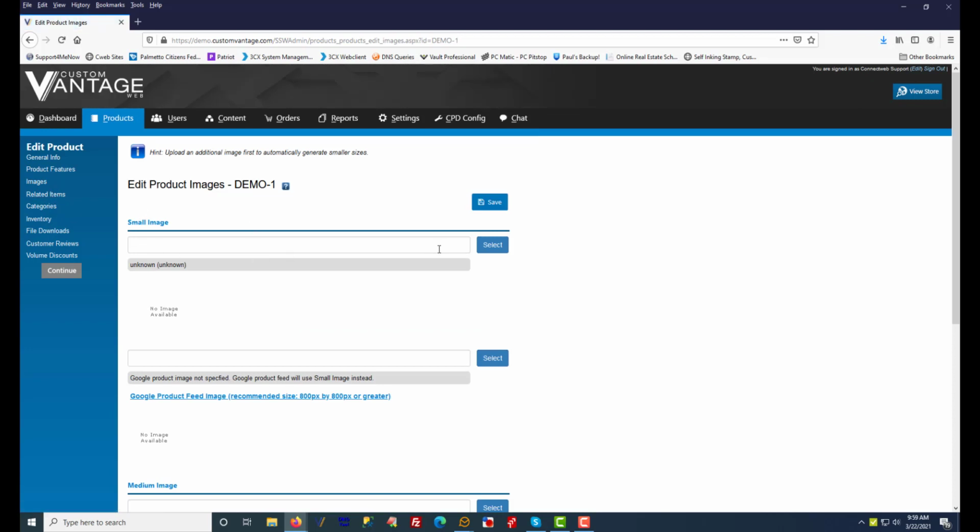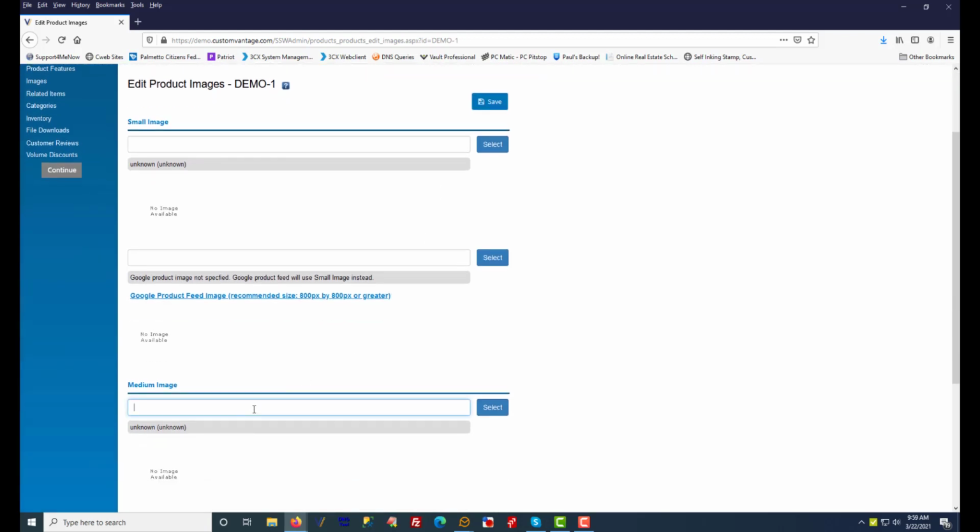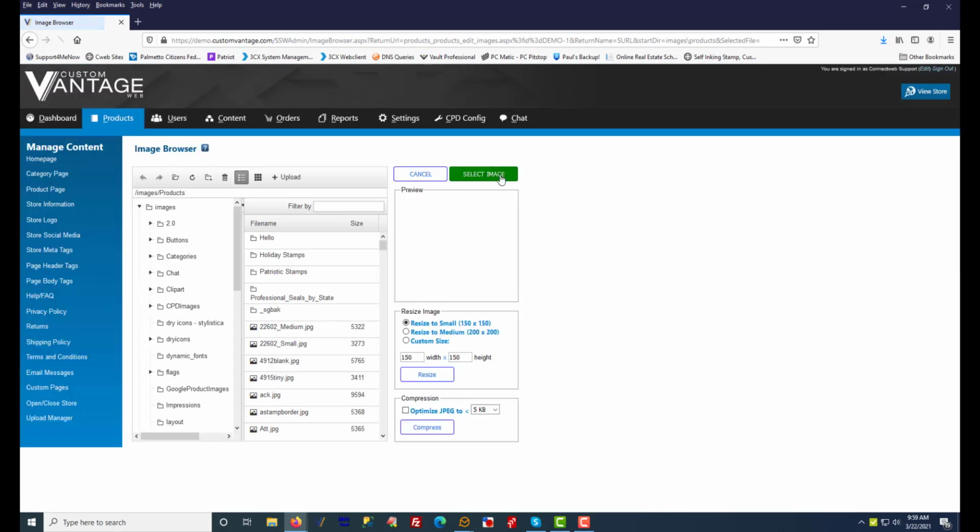So we're going to have a small image. The small image shows up when you are looking at products in a category. The medium image is what shows up when you're looking at the product detail page. And I'll explain how that works in a moment. So we can select an image. If we have a custom image, we can click the upload button and upload it.